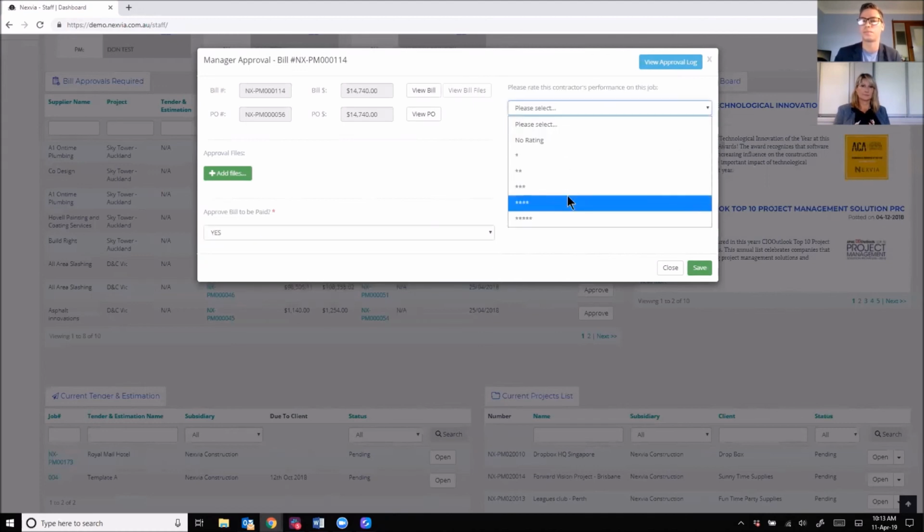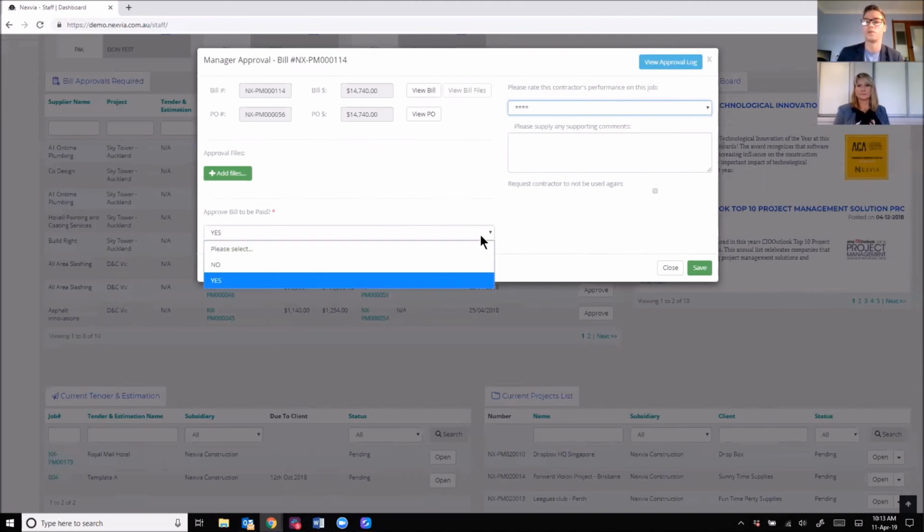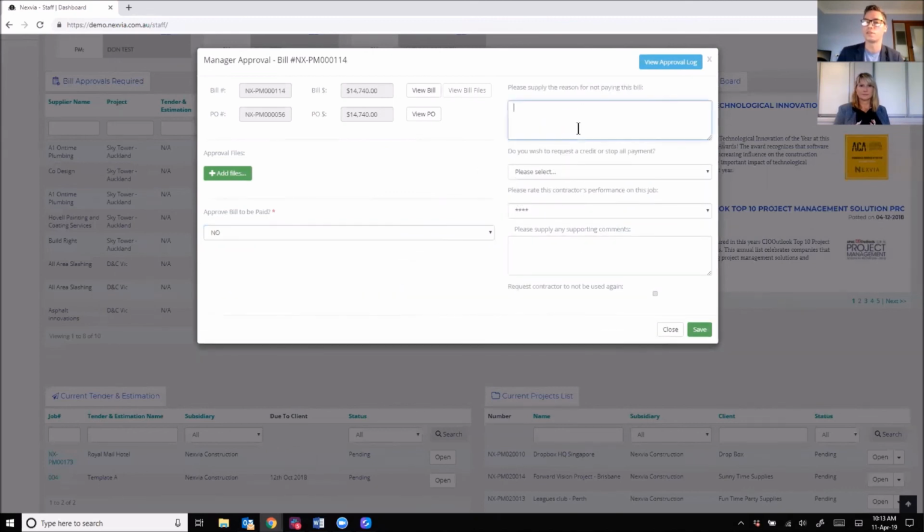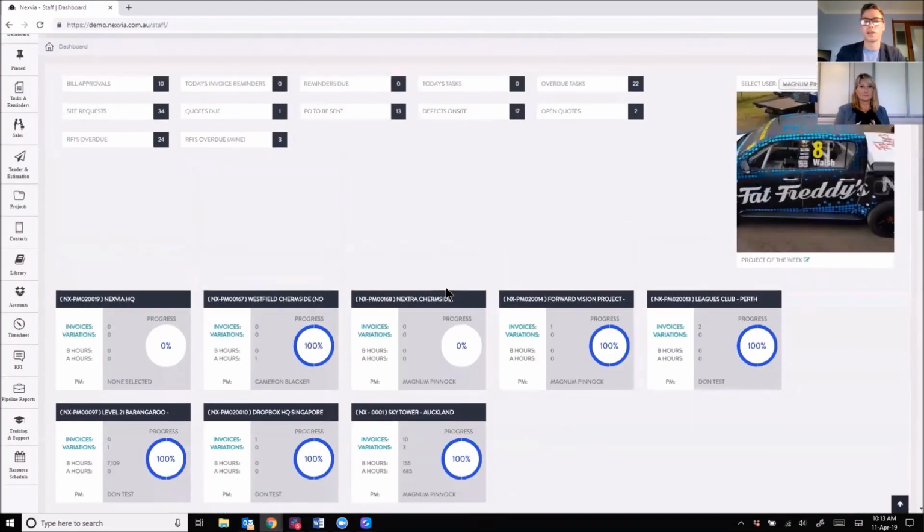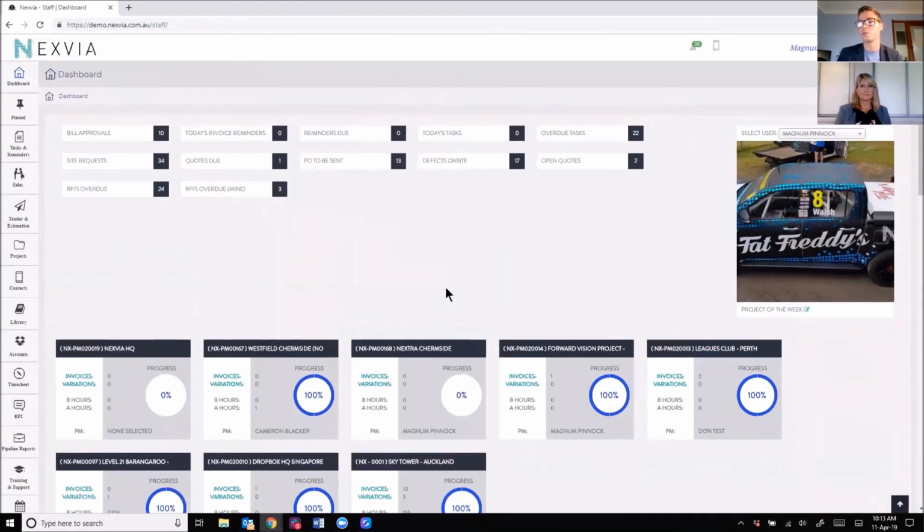Yes, we're going to pay them and we're going to rate them, because that actually builds up some analytics for when we engage them again. Or no, we're not going to do that, and this is why, and this is the PM you need to talk to about that. So it ties itself all together in one system, and it's all reportable continuously.